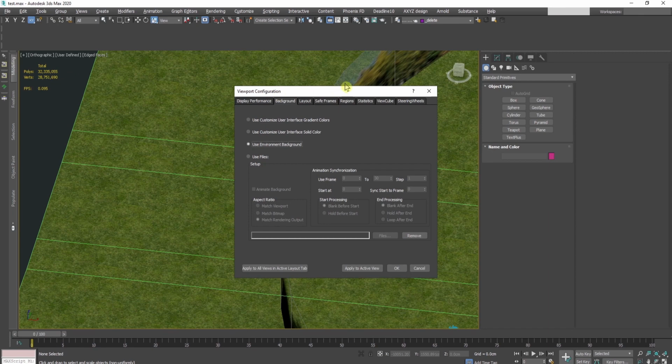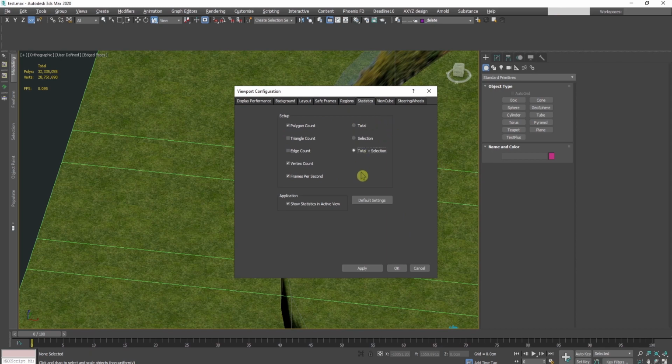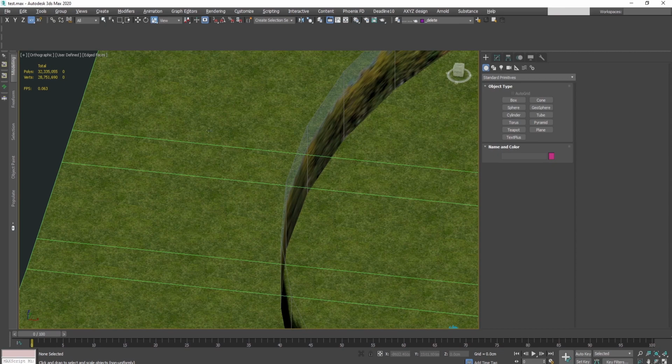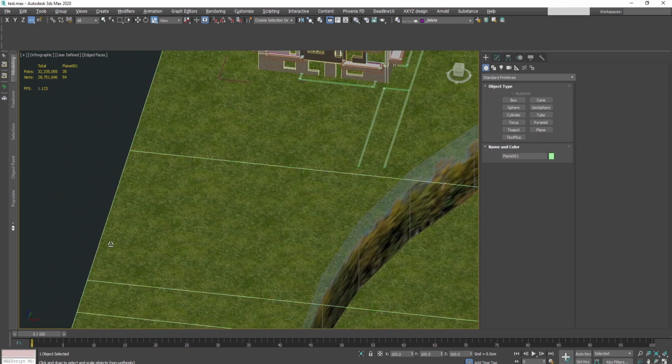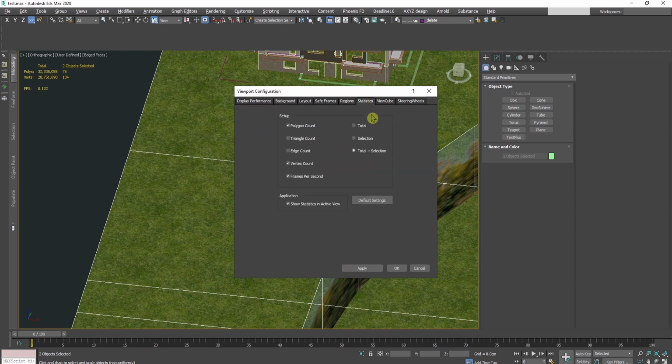If we go again to the viewport configuration, here the statistics. This is one of my favorite parts. When you press total and selection, this will show you the total amount of the scene. But if you select an object, here are the polygons of the object. If you select two objects at the same time, here is the amount of them combined. So this option works really well when you would like to optimize and see where exactly my object with the most polygons is, and to work towards optimizing the count of it.